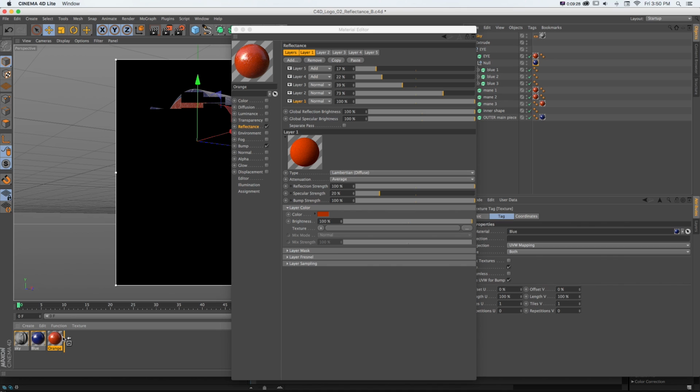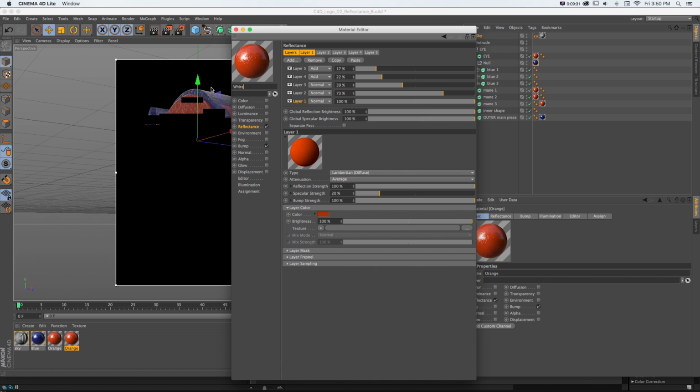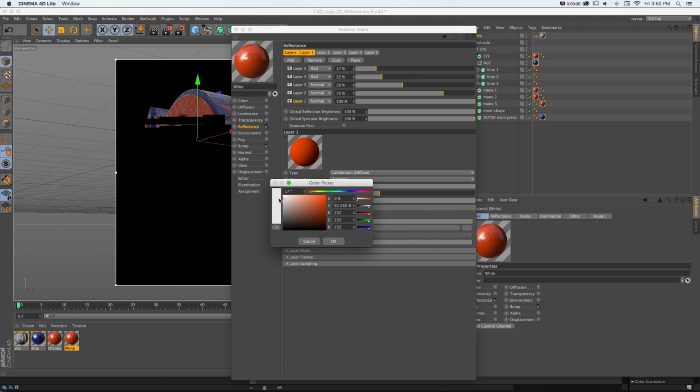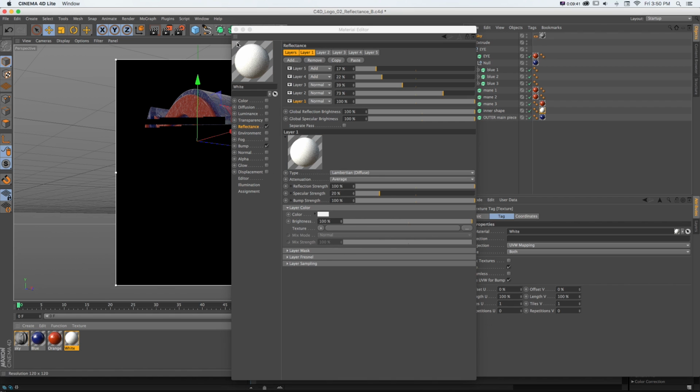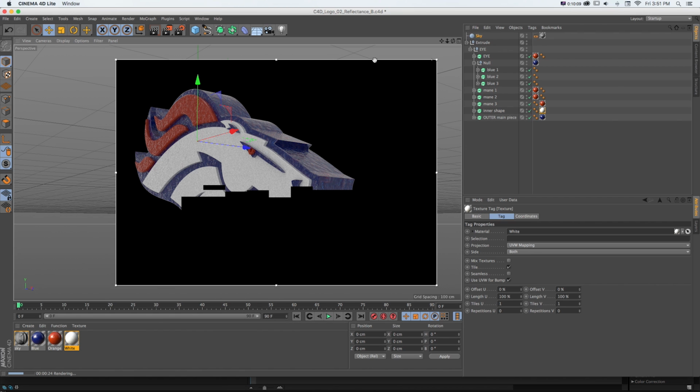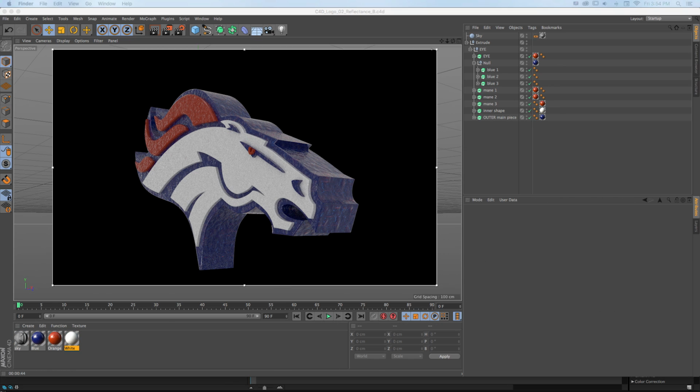and then I'll create a new white one. And same idea for this diffuse layer under Reflectance. I'll just make it close to white and put that on our inner shape. And you can really see the difference of the details that we're getting in here, all just in that Reflectance layer. So there's a lot you can do in Reflectance.